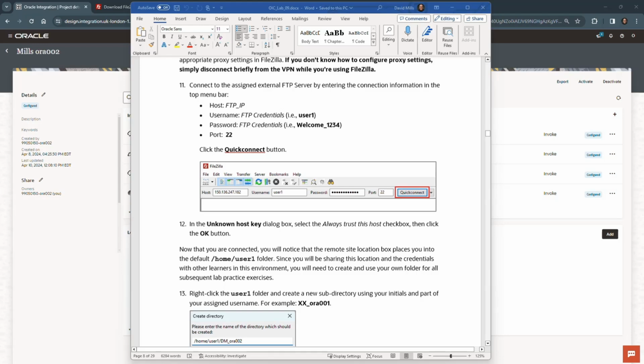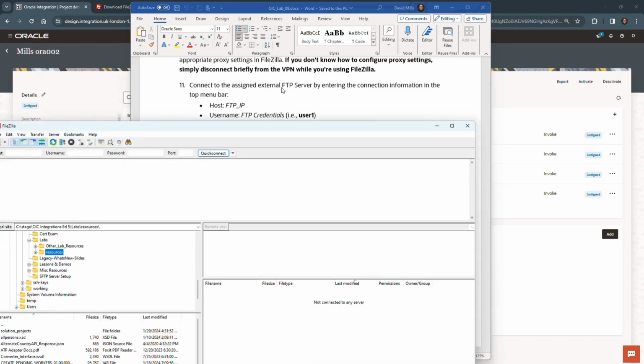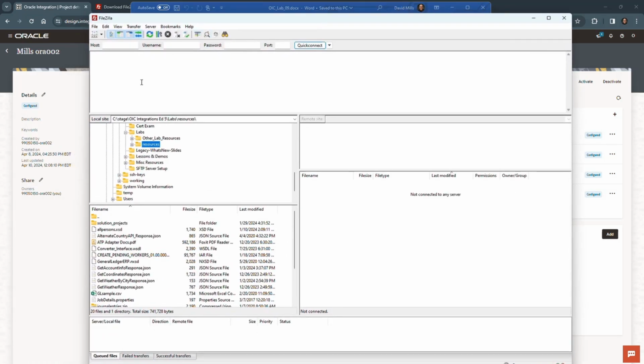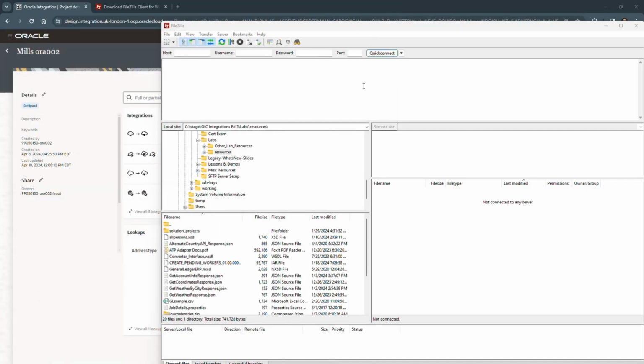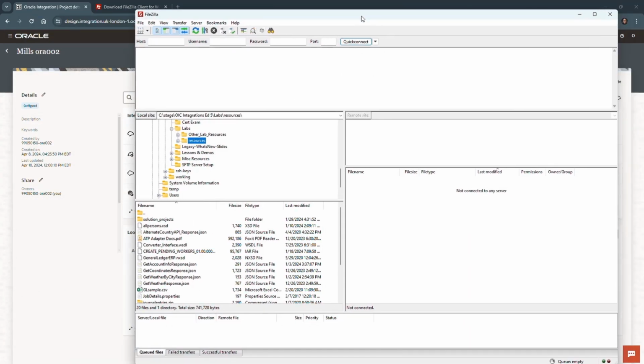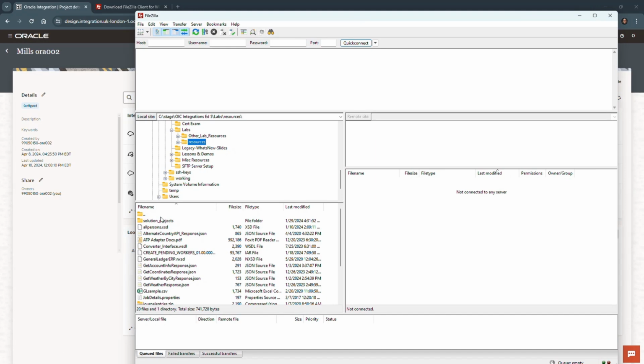So the very first step says to make sure that I've got my FileZilla open, and here it is. Again, I'm going to follow these instructions as to how to connect to that same FTP server. So let me move that out of the way. And the first thing it says is that I will need to put the IP address in here, that same IP address.